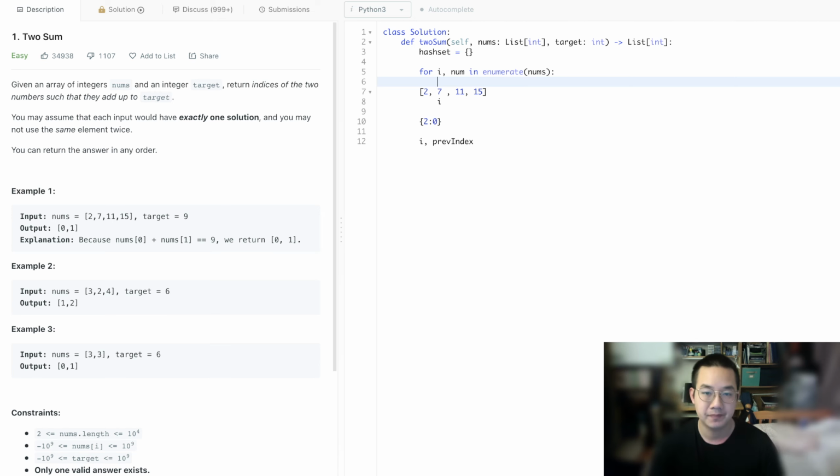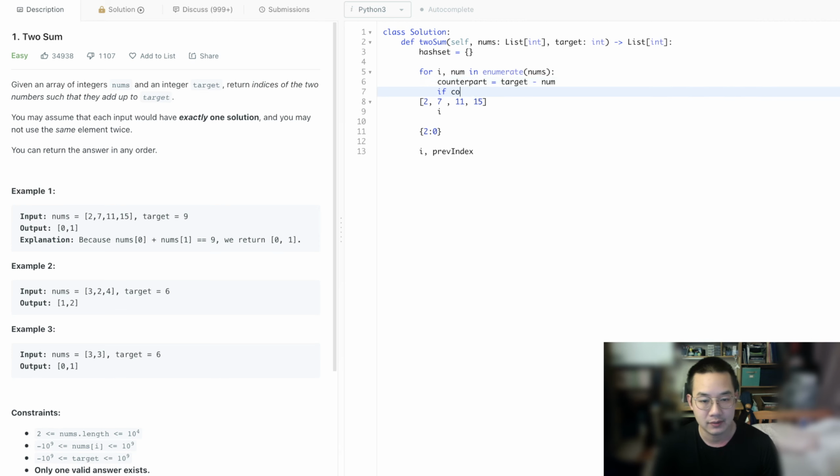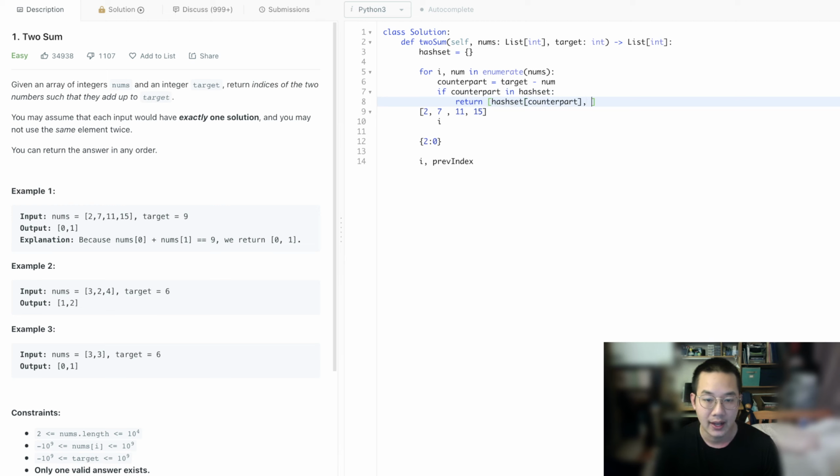So here's the counterpart. We're going to check if the counterpart is in the hash set. If it is, then we can return the hash set of the counterpart, which is our index, and i.